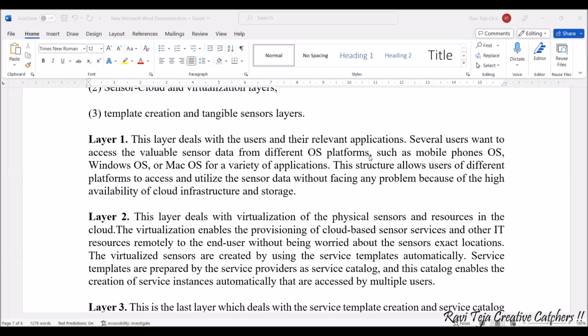So whoever is looking after all this maintenance, that service provider will provide a catalog with respect to the sensor data or the virtual cloud data, okay, through which the end user can easily access. And not only that, multiple users can access these templates at a time with the help of instances, where an instance is nothing but a kind of service or the data of the sensors, through which they can access it for multiple applications.